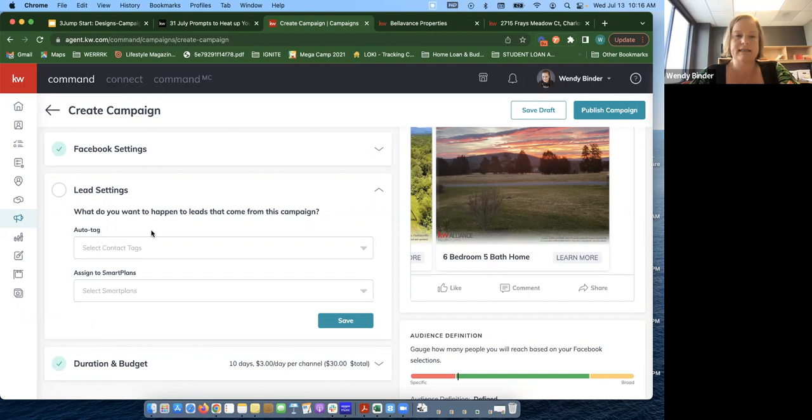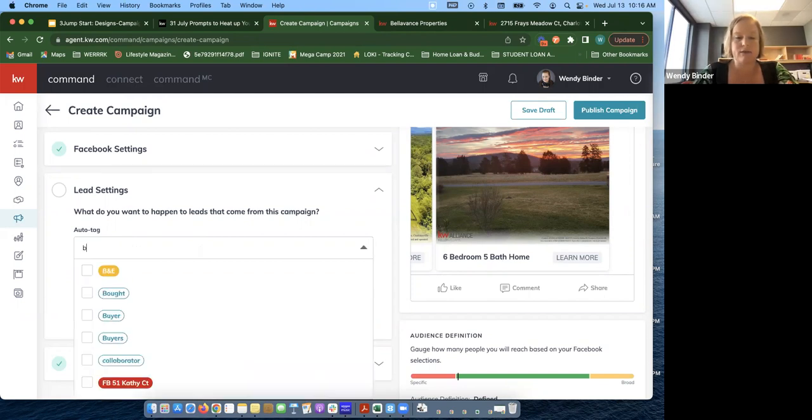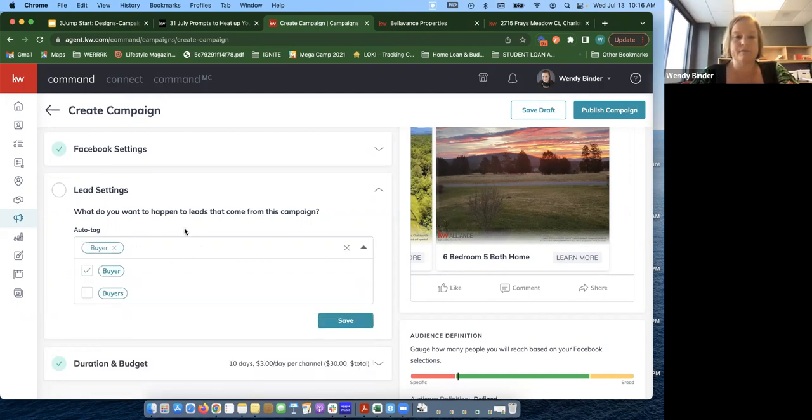Create a new tag, any tags that you want people to go on. Buyer would be a tag that you could have automatically assigned to them. And then you can have them automatically assigned to smart plans. So if you have built out a smart plan that's ready to go to target people who are interested in this property, then you can have that smart plan start automatically.